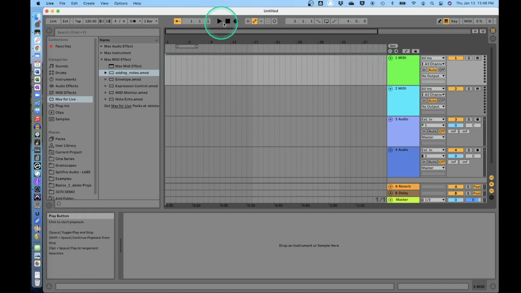Your global tools are up here: stop, record, and play. You have a tempo, you have a metronome if you'd like, and other things that we'll explain as we go.